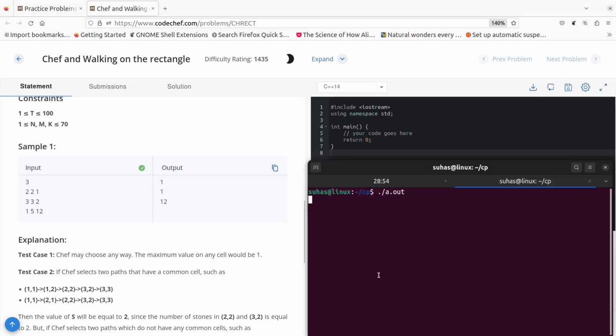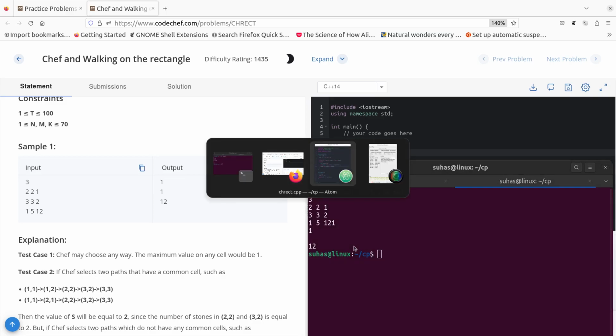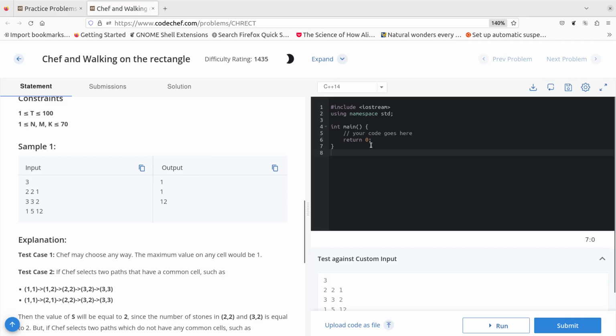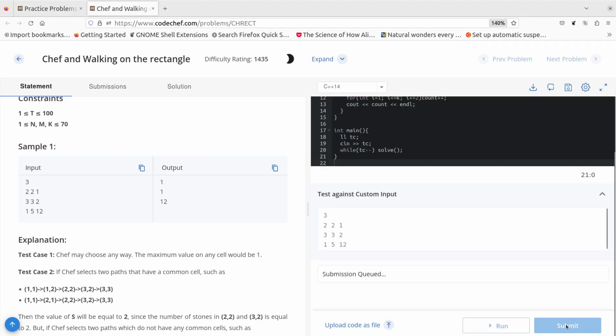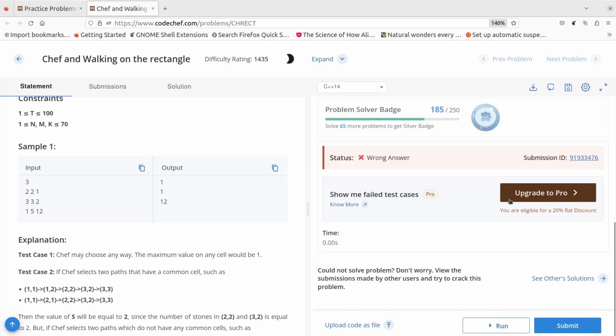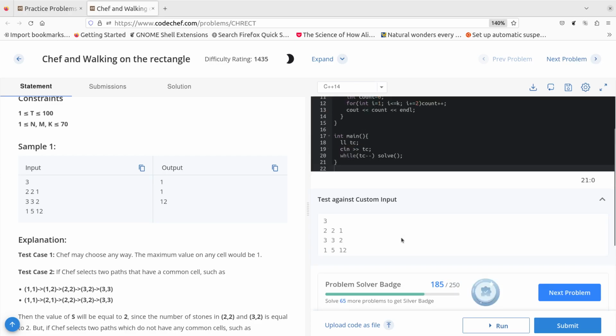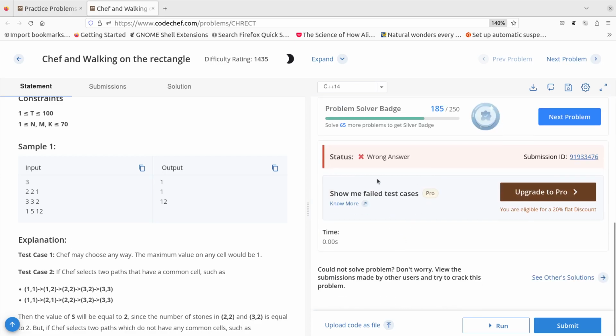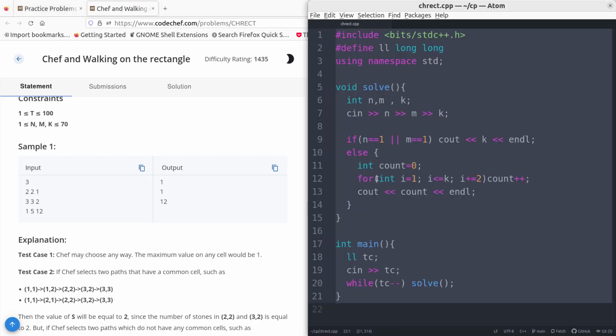Let's compile. Let's copy this. Okay, we got 1 1 12. Yeah, it is working quite fine. Let's submit it. Currently running test case 3. Yeah, we got wrong answer. What are we missing here?